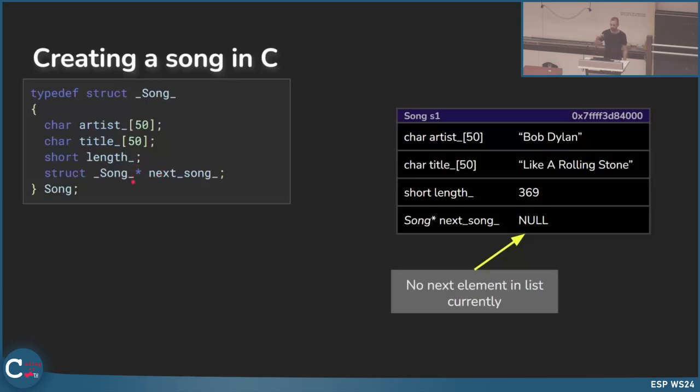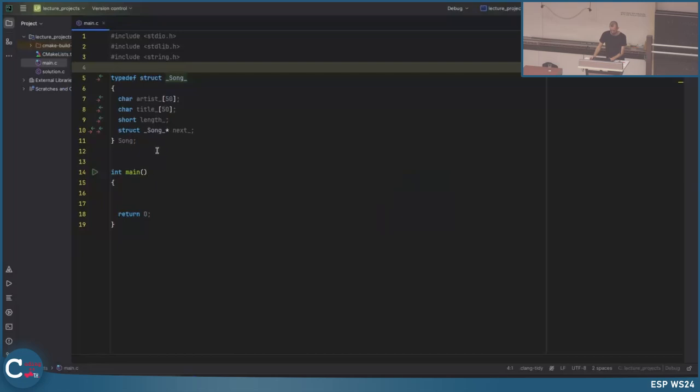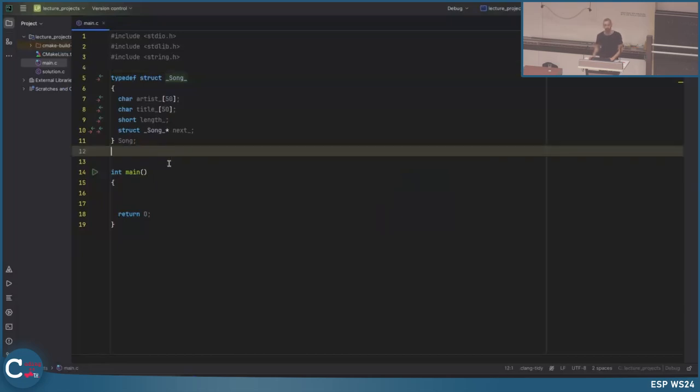it's creating a new struct element, which again contains a next struct element, and again contains a next struct element. So you cannot create an element like this. I also have it in my code here, so I hope you can see it. Is it big enough?